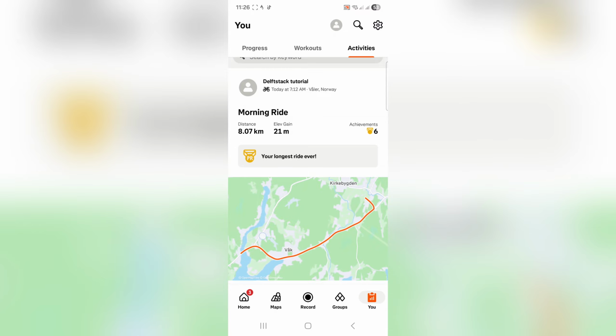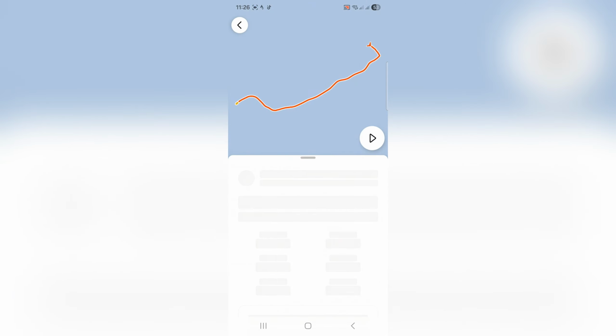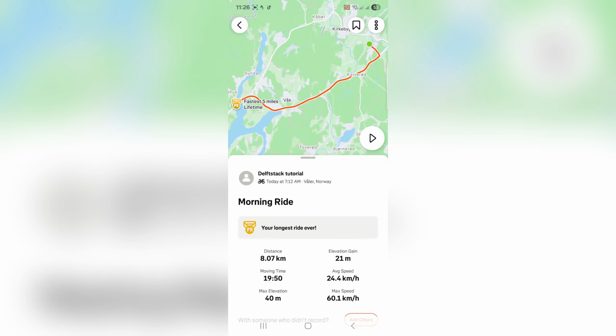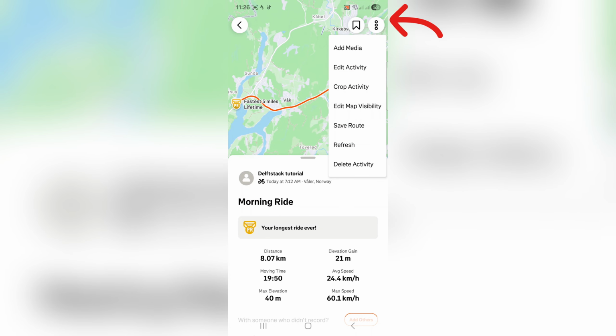So let's go ahead and select it by just clicking on it just like so. And once you have done that, just go ahead and click on the three dots at the top right corner and choose Crop Activity.